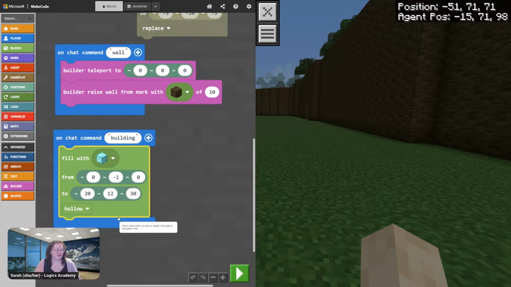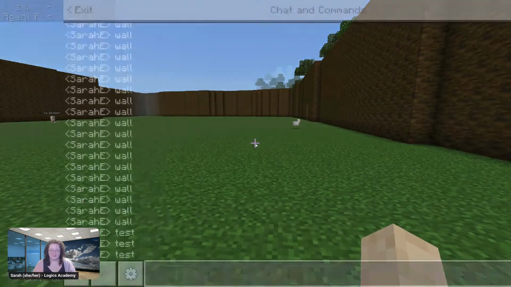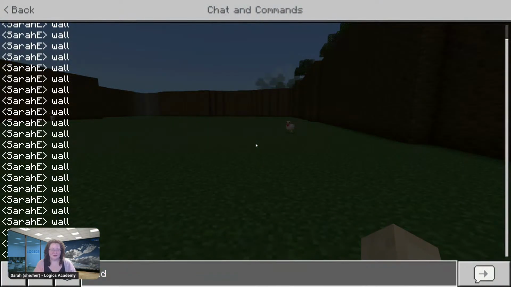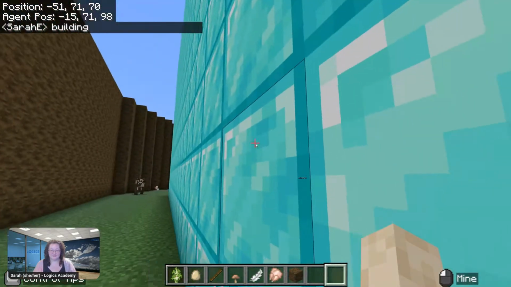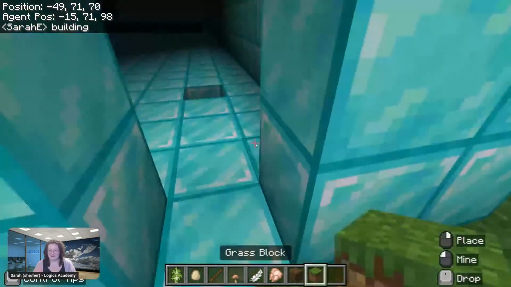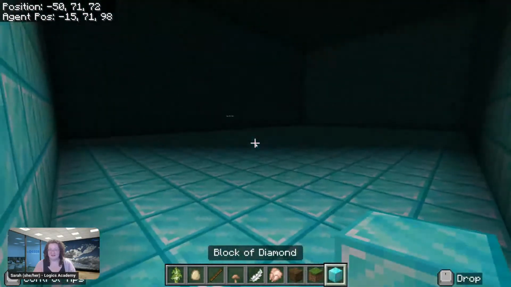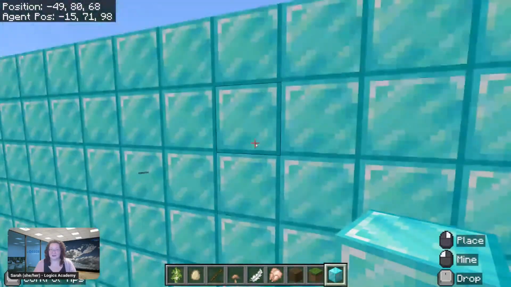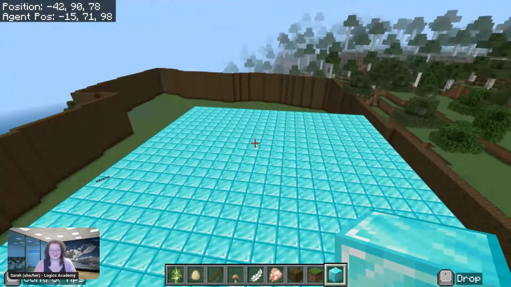So if you need to pause, you know the drill, go ahead and pause. And if you are ready to create your building, we can go ahead and click on start and put in building and hope that we got it correct. Boom. And if we knock a hole, there is the inside of our building. We can see that the floor is at the correct level as well. So we've got it. We have our building.